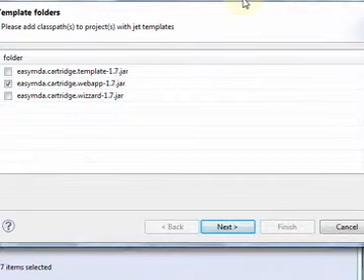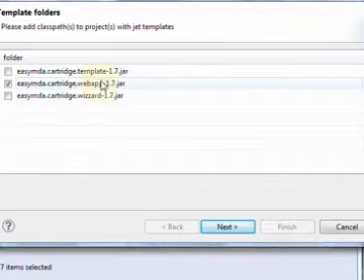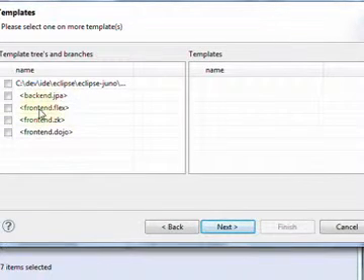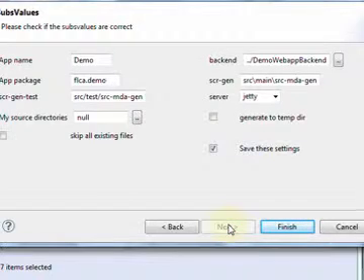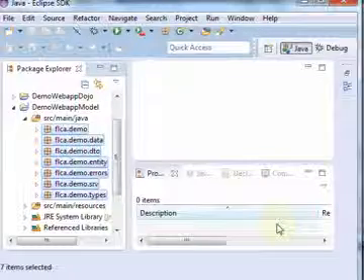Then a wizard is started. The correct packages cartridge is already selected. We want to use the web app cartridge. Next, this gives me the following possibilities. For now, I just want to generate the backend, so I select the backend. This gives me all the templates, and I just select them all. Next, the last page tells me where I want to generate the code, if I want to use a Jetty or Tomcat server, the name of the output package, and so forth. Okay, finish.